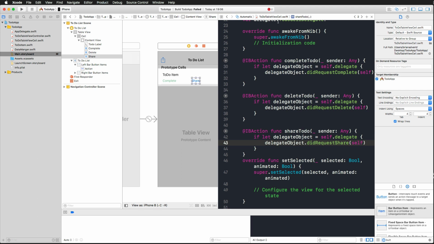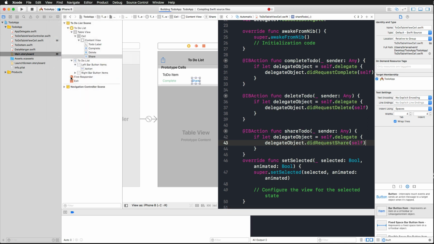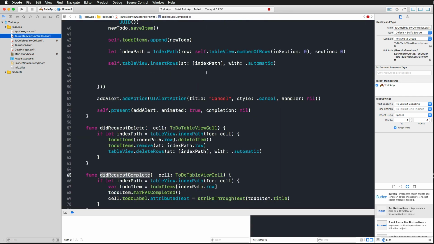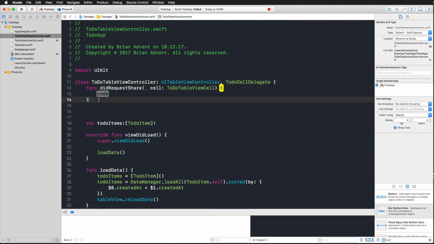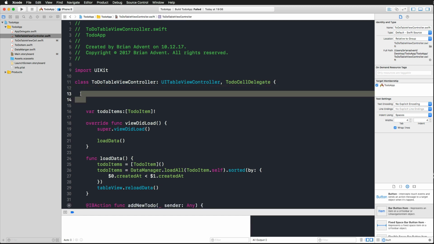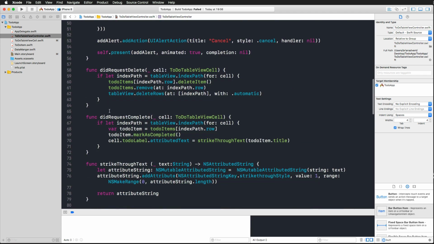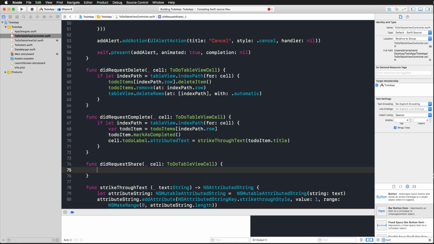And if I build that, we're going to get an error here. One is because I have not selected the simulator, so let's build that really quickly again. And the other error is due to the fact that our table view controller does not implement all the required functions. As you can see, if I hit the fix button, then we now also need to implement the did request share function here. And let's scroll down a little bit here. We have the did request delete, did request complete, and now we're pasting the did request share here and build that, and we should be good to go.